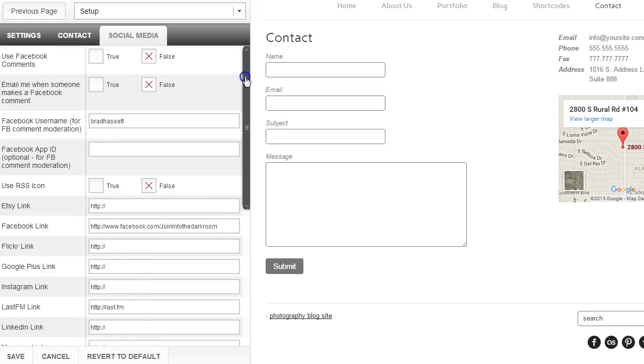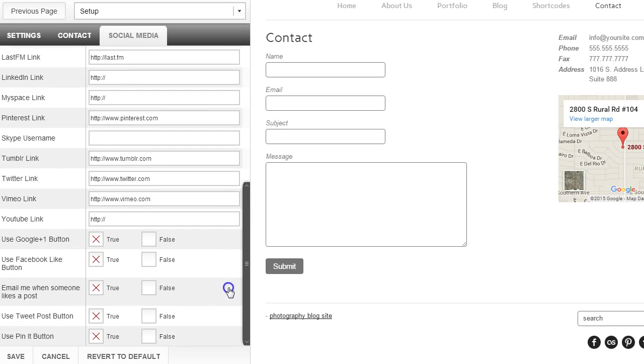And then some of the other options that you have in here is to use Facebook comments. You can mark that true or false. And then if you do use your Facebook account, you need to put in your Facebook information here, so that they're going to ask you for. And you also have other options to use the Google Plus, the Facebook Like, the Twitter buttons, the Pin It buttons. Those are all in here, and you're going to see those under the blog posts. So if you want to use any of those social media options, it's all right in here.